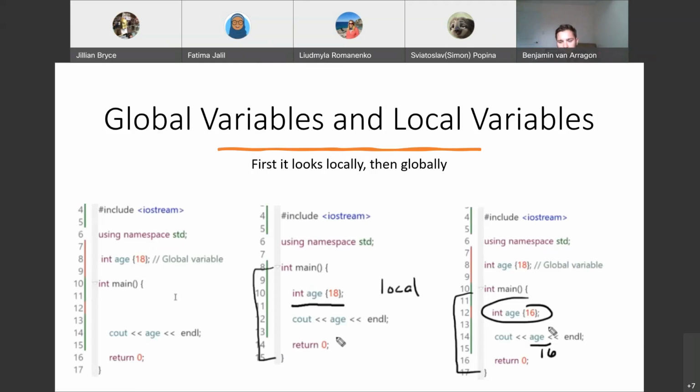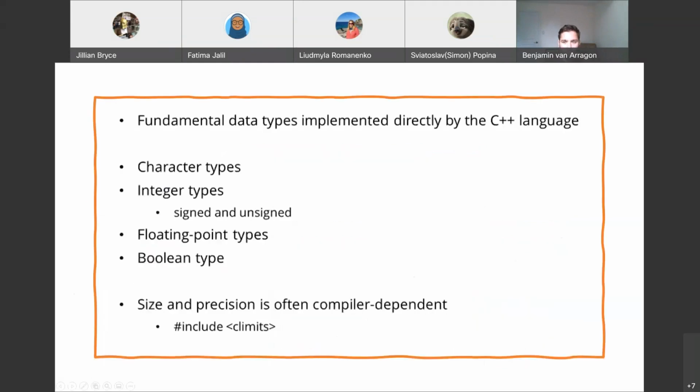So basically, a C++ program will look locally before it looks globally. Here, in the first screenshot, that's a global variable because it's outside of the main function. Inside of a function, it's a local variable. So if you have another function that's not main and it's declared in there, and you have it declared in both, so here we have int age 16 and int age 18 as a global, it'll use 16 first. So this will be the output, 16. That's just a quick recap there.